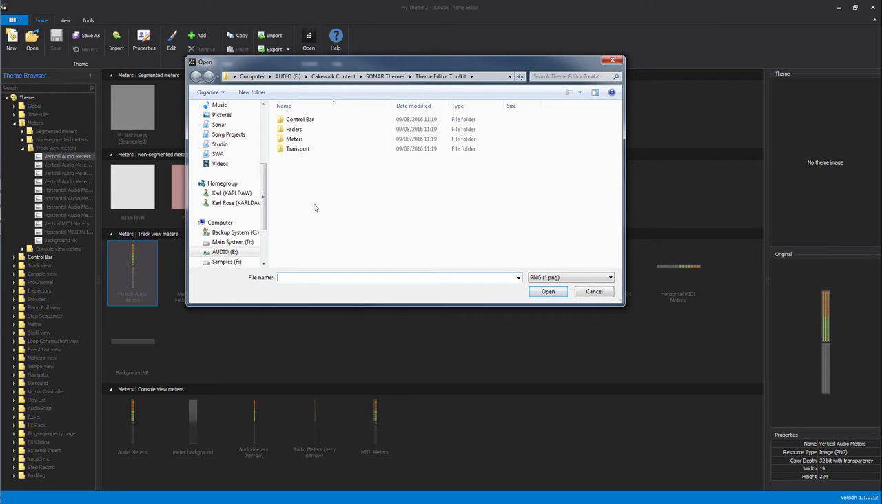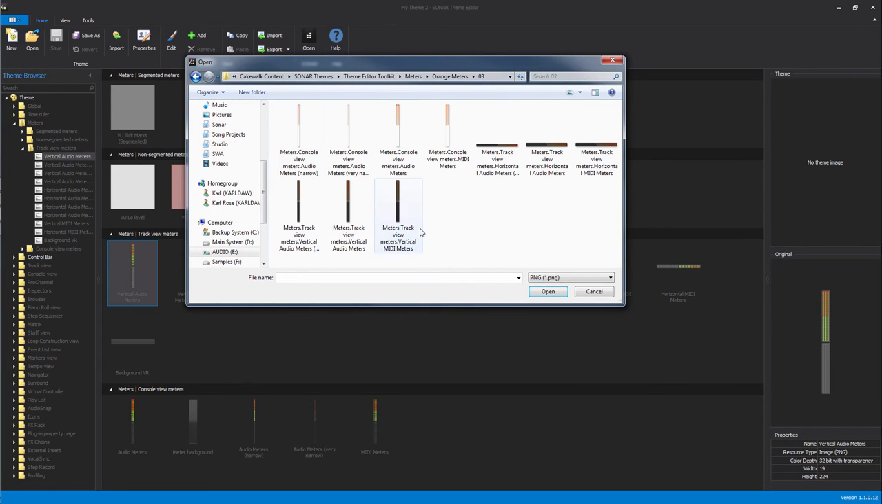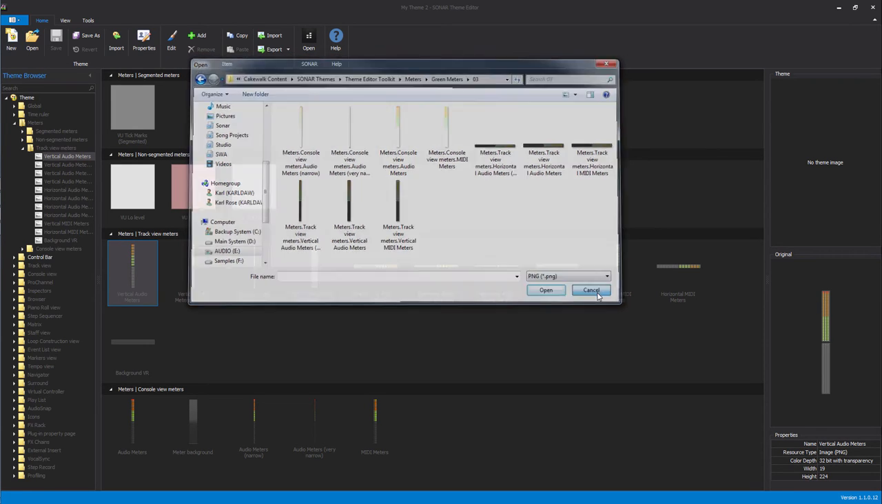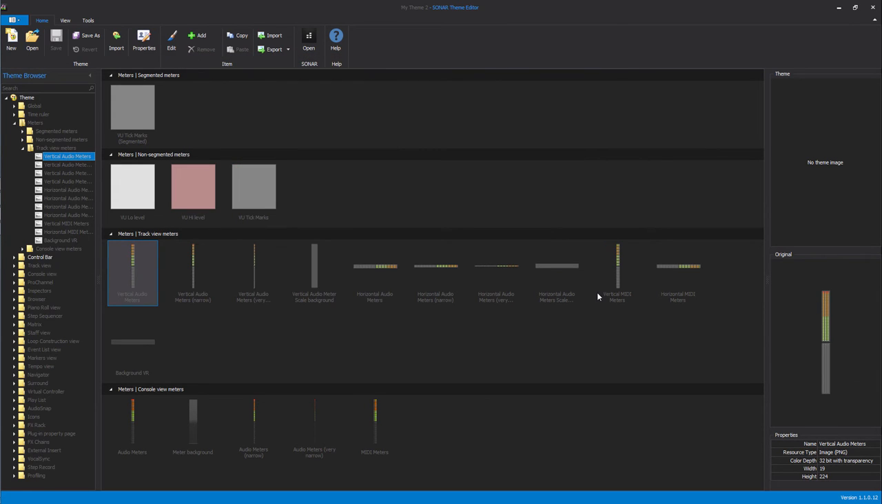From here, navigate to the Toolkit, which is found by default in your Cakewalk Content folder under SONAR Themes Theme Editor Toolkit. Within this folder are subcategories of elements with various different designs and colors. For example, here are the current track view meters. Right-click over the first graphic, the vertical audio meter, and select Import from the menu.